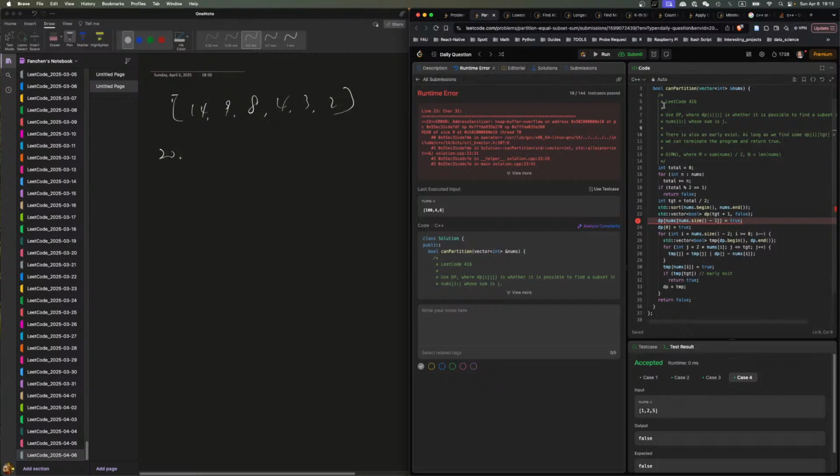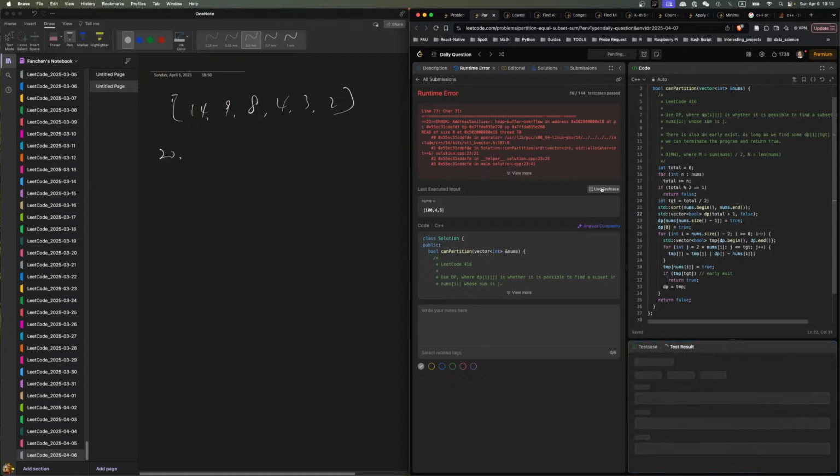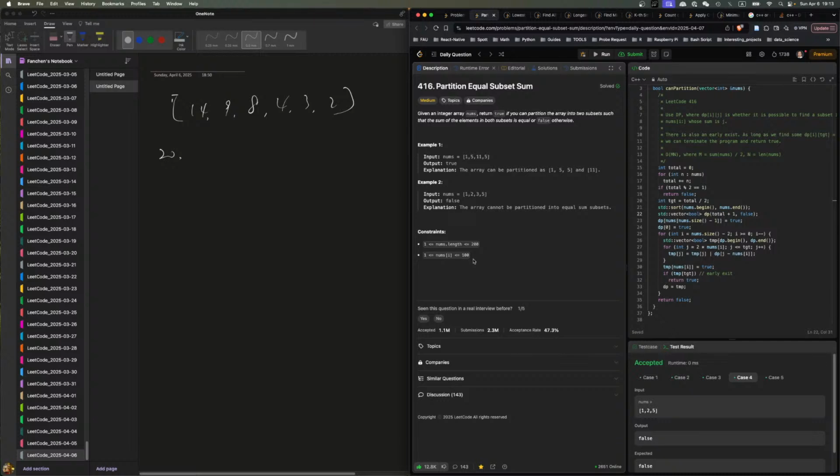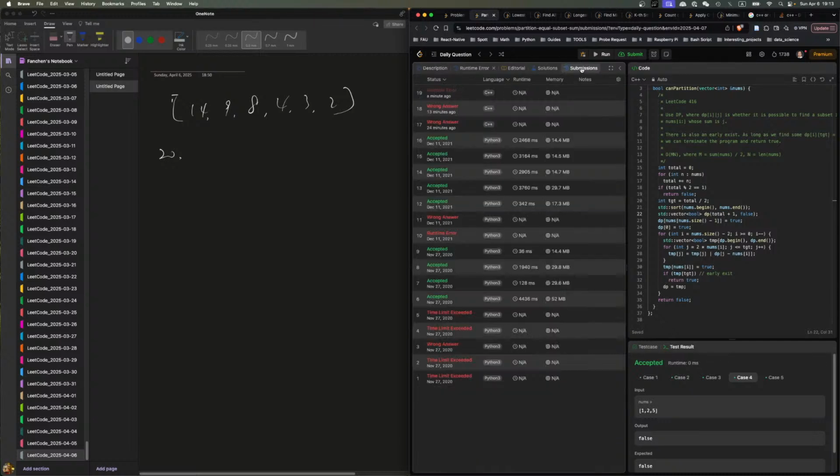Okay, let's say dp has to be total. For safety, dp has to be total. If dp is total, then for sure, would it be too big? 100 times 200. Yeah, I think it should be fine. All right, let's try.